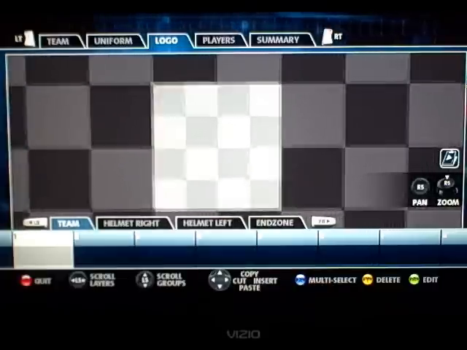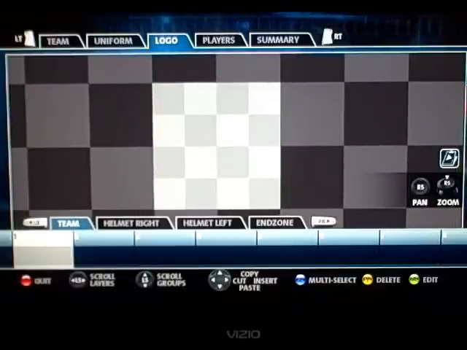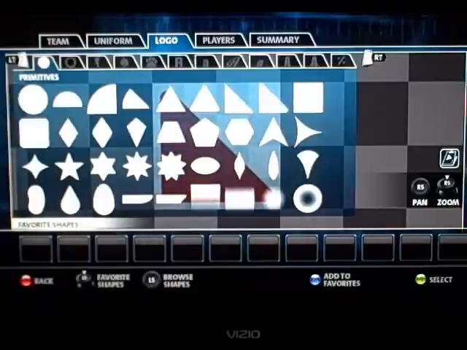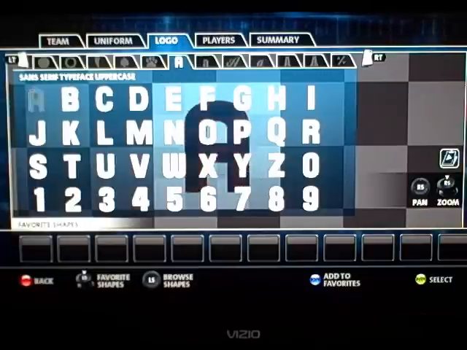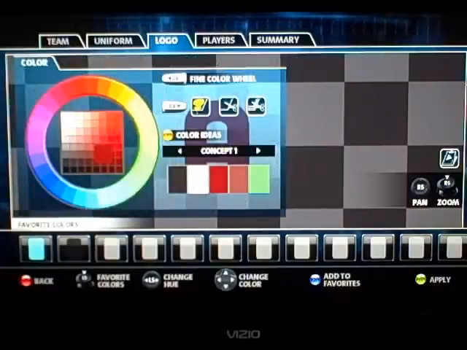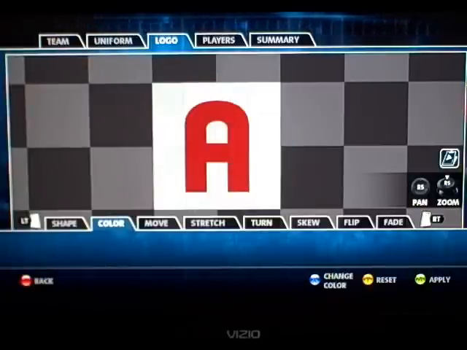Again, here's your logo creator. We're going to start with the first layer. Press A to edit, and you just pick a letter. Say we're going to use my buddy's name. So his name is Adrian. We'll start with the letter A. Change the color with the color palette. Press A to apply. There it is.